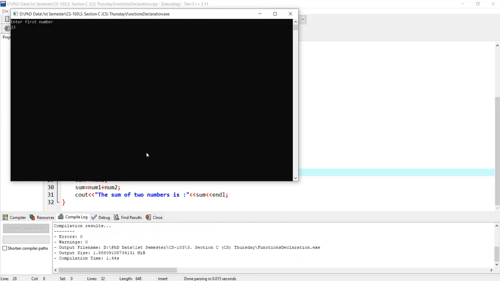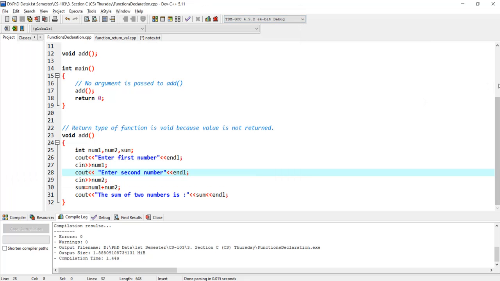So I write 23 and 12, and it returns 35. The purpose of our code was to add two numbers. We did it using a function, but we didn't pass any arguments and we didn't return any value. This is how the first type is done.